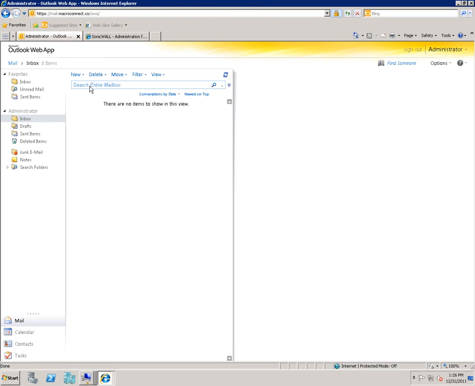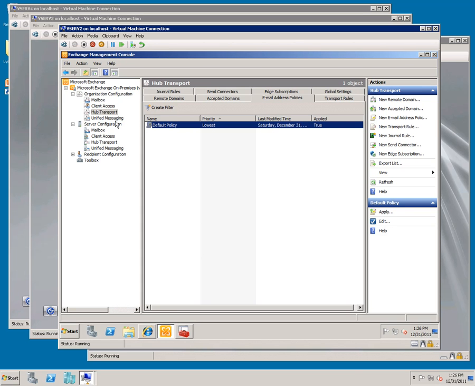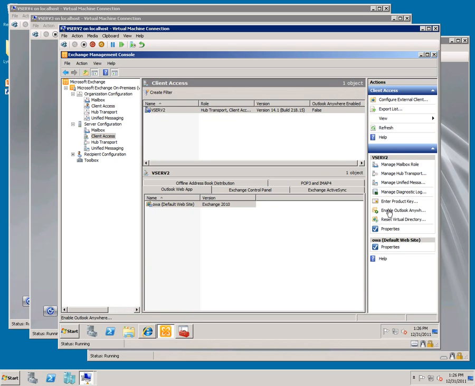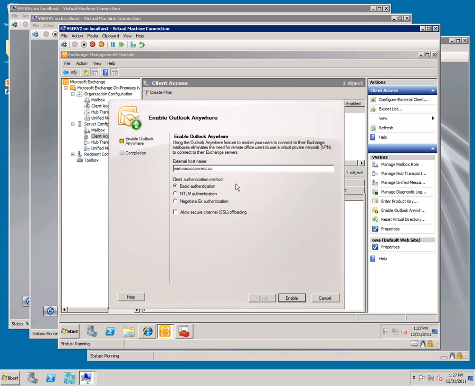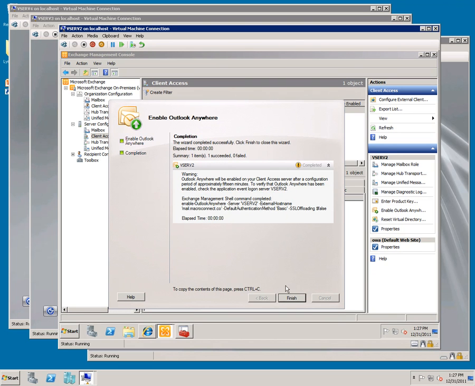Let's go back to the EMC, to Server Configuration and Client Access. And we're going to enable Outlook Anywhere. Type in mail.macroconnect.co and click Enable. This takes up to 15 minutes to take effect. At this point, your Outlook clients will be able to connect from outside the firewall.